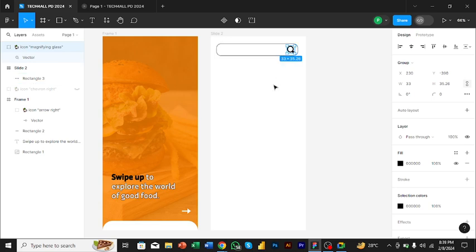Now we are not prototyping, we are not using wireframe, we just want to create a design. That's all we are doing. We're not linking them together, we're just creating.